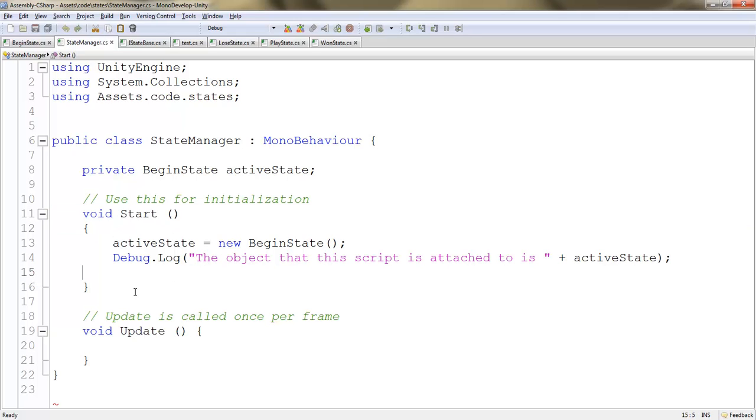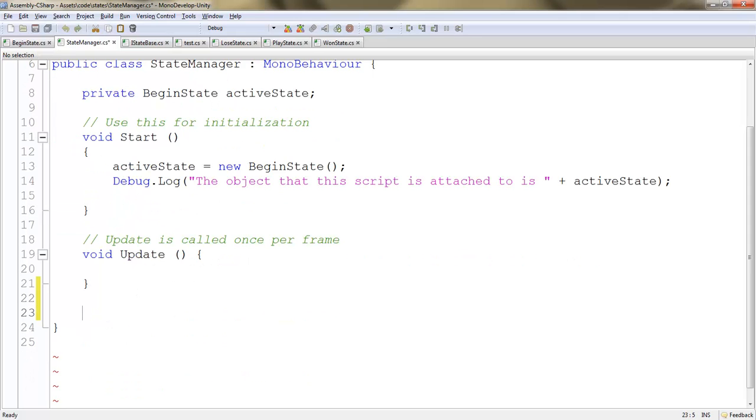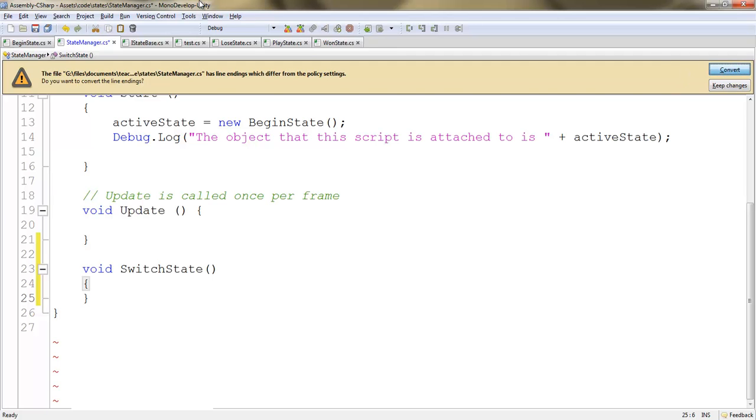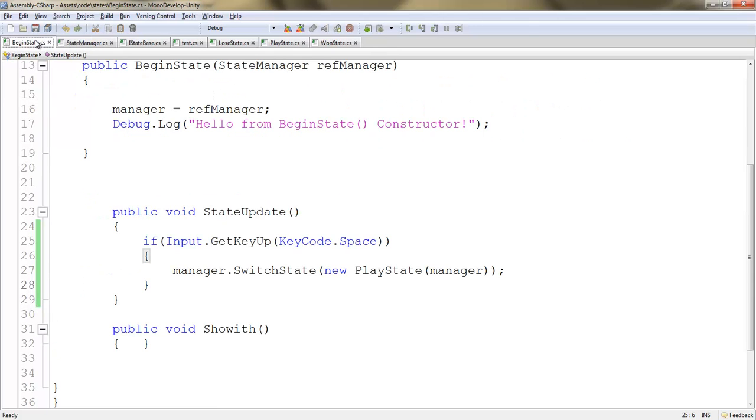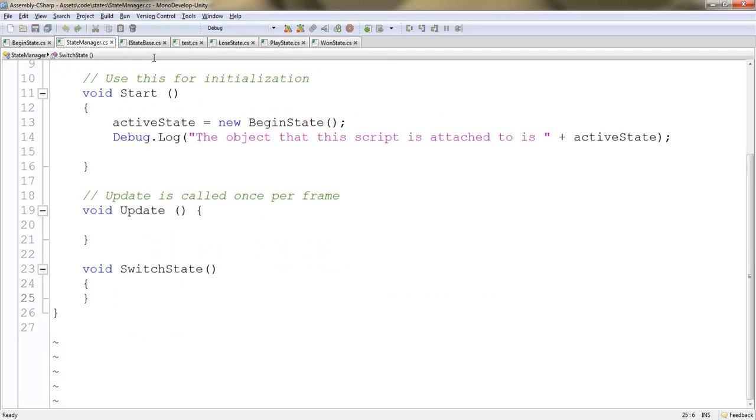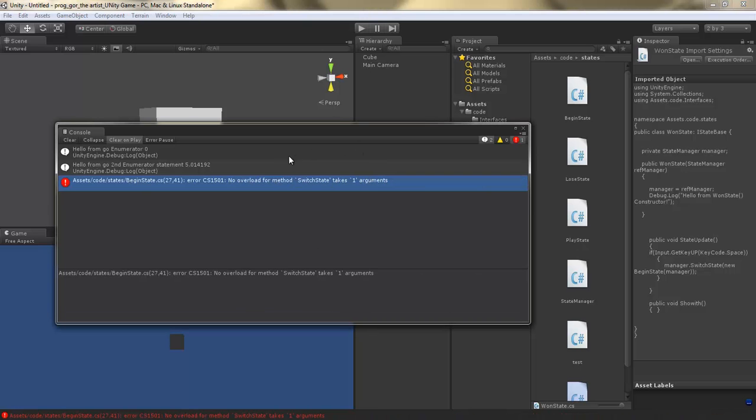and we just create a void switch state. Save that off. We shouldn't get any errors inside of Unity. And so it says it takes one argument. We haven't actually scripted our switch state yet. We'll do that in the next video.